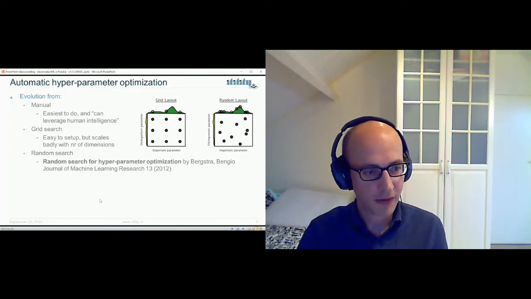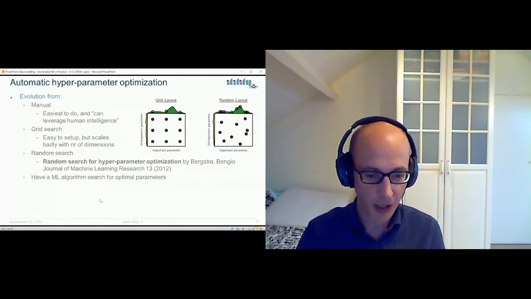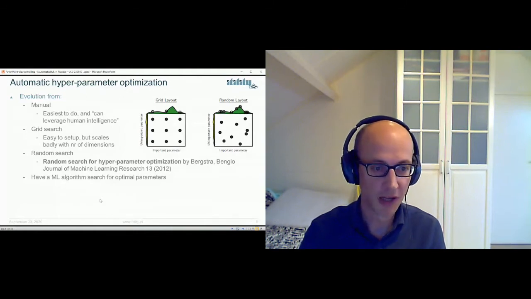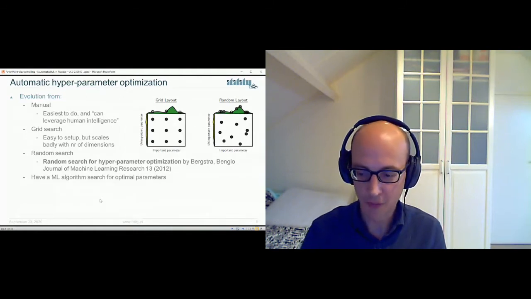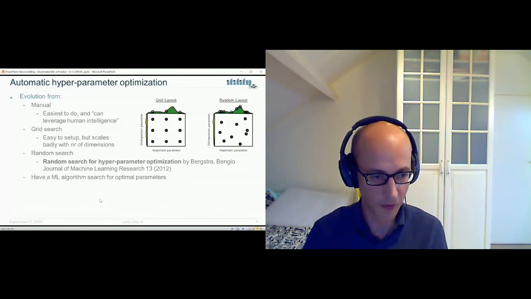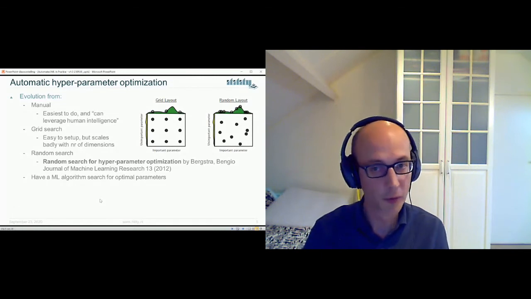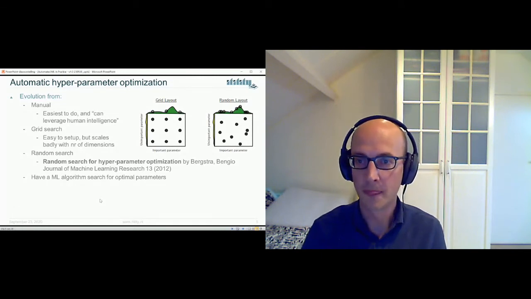Actually, this is something that we could try to optimize, right? Could machine learning help us further with machine learning? That's the idea, right? Machine learning should help us automate tasks that computers are better at. So why not a machine learning algorithm? And this is called automatic hyperparameter optimization.